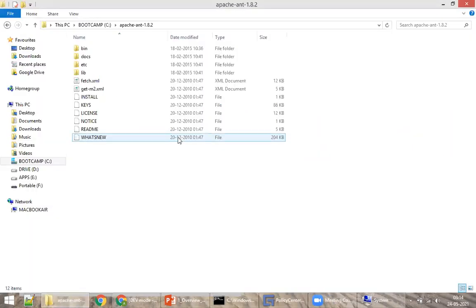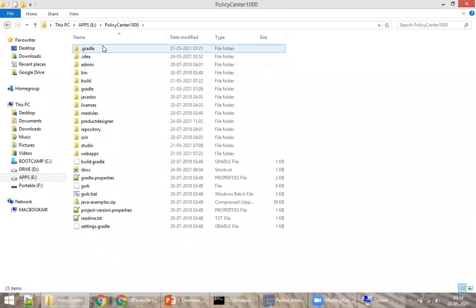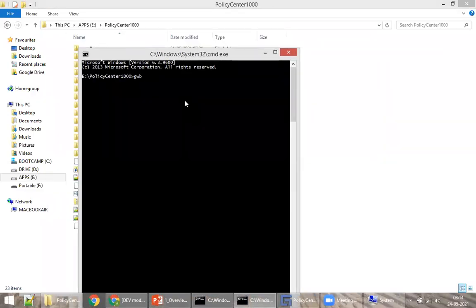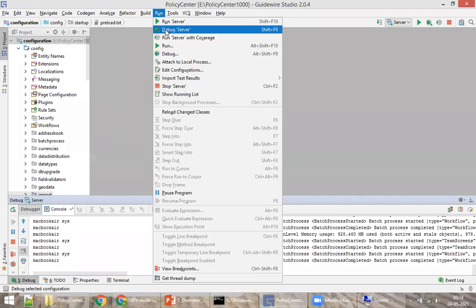Once we do this, the next thing we'll do is unzip this Policy Center. Once we unzip, this is the out-of-the-box application that we'll get. After that, we'll open up the command prompt here. Sorry, you already know how to start the studio. So again, GWB space studio and click enter. This is what you'll get, and then you can just run debug server.